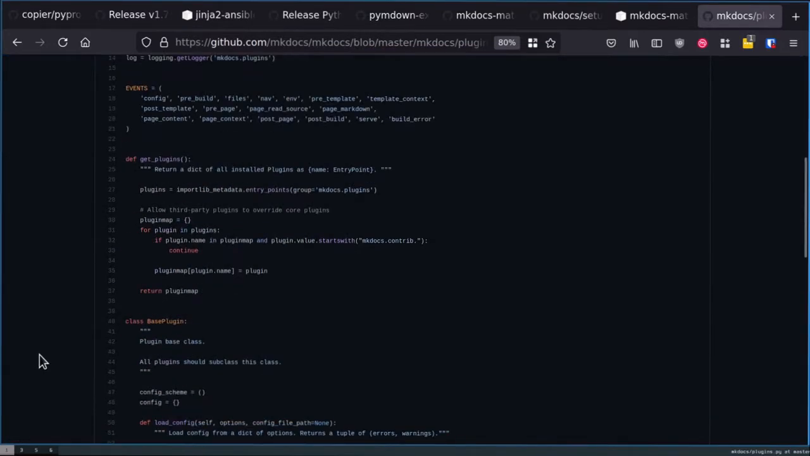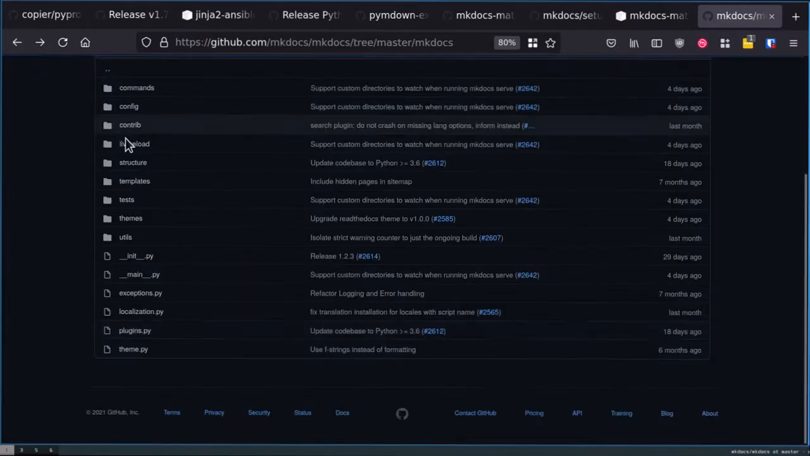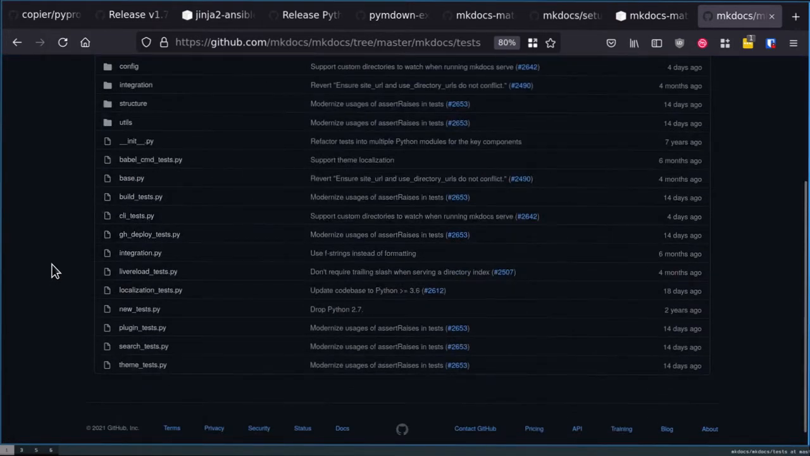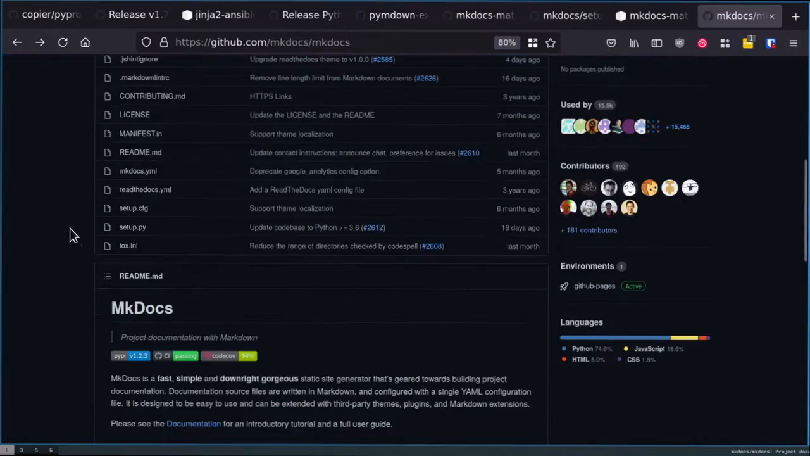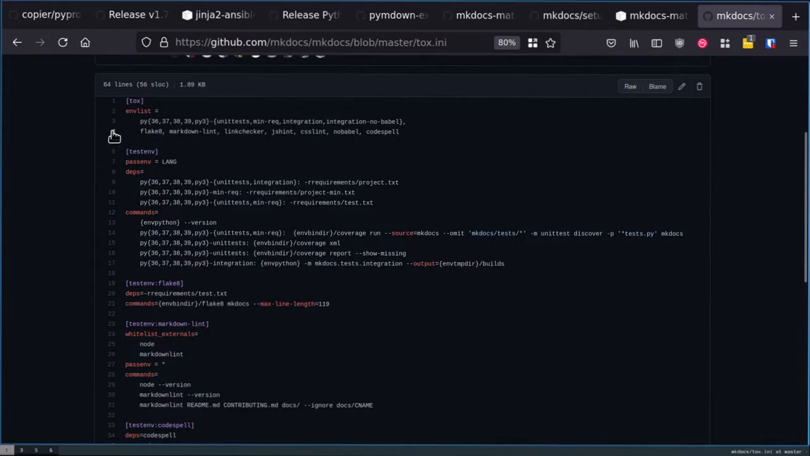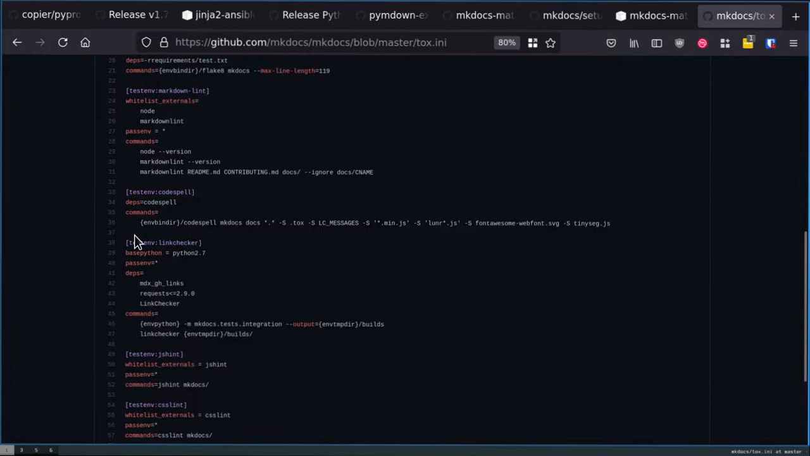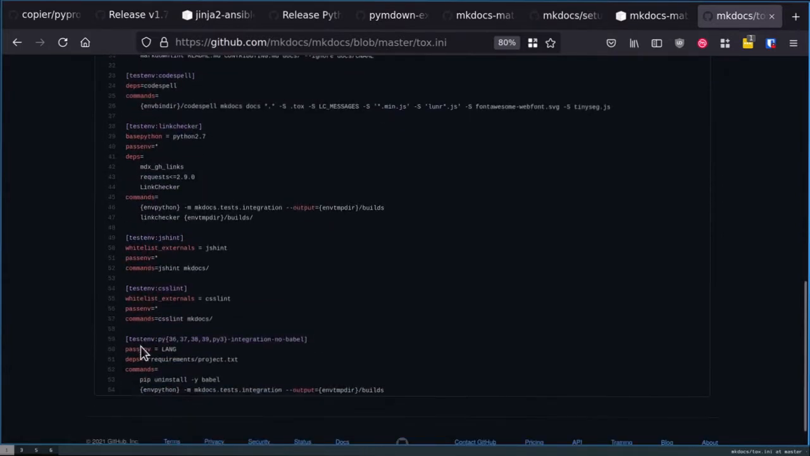Plugins.py. I need to see. Conftest.py, that's the PyTest file. I don't see it though. And I also don't see a pytest.ini or anything like that. I see a tox. Let's just take a look in here. Okay, well, I'm getting tired of this, and it's probably somewhere in here, but I'm starting to not care.